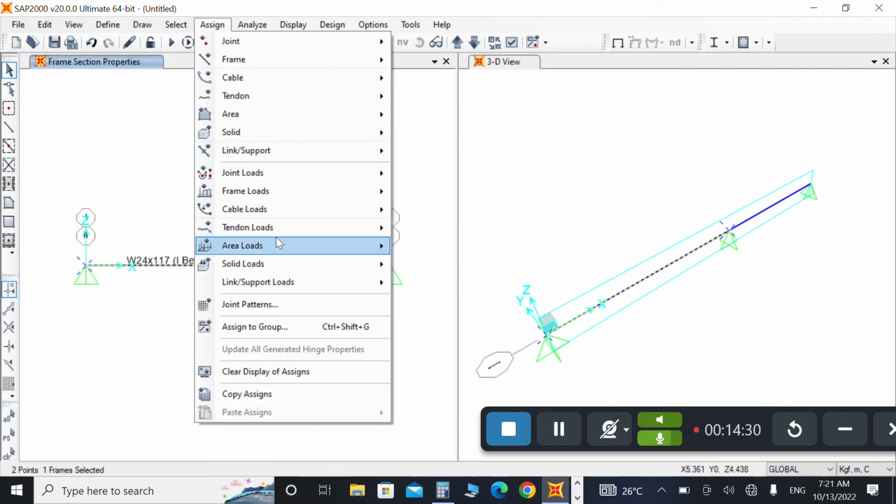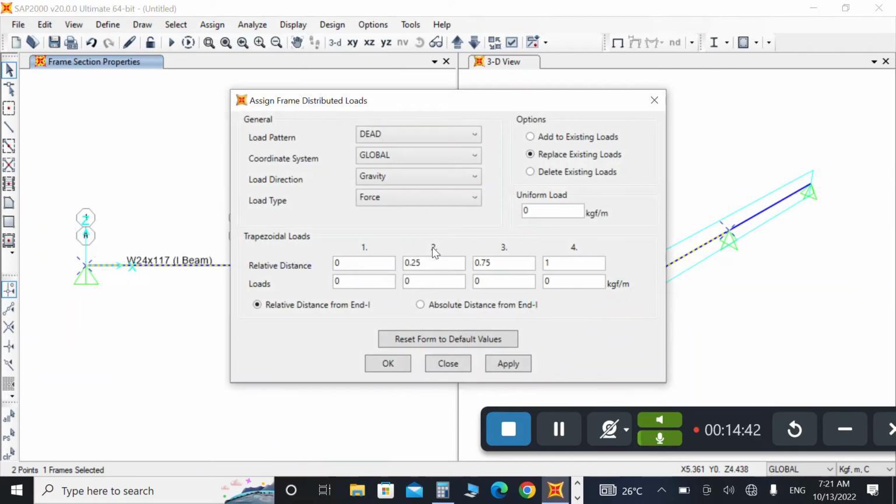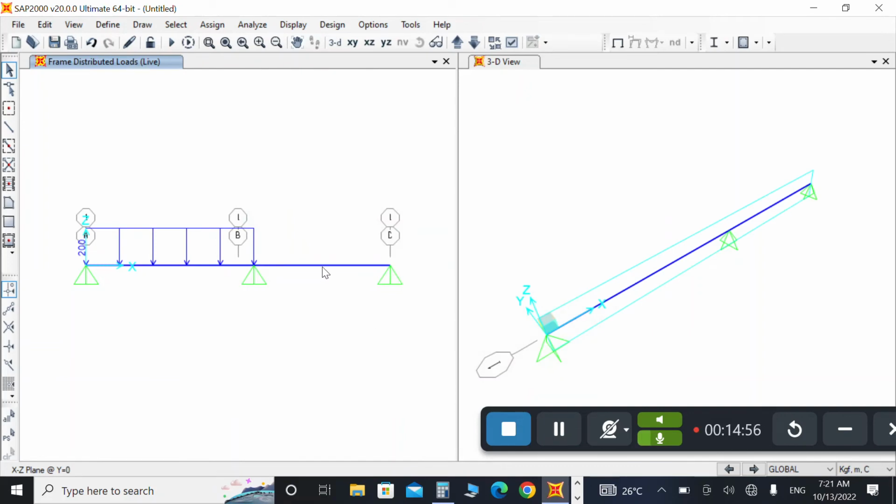Come in. First of all, you can apply the first one, the UDL or point load, no matter. So first of all, we can apply the distributed load. First of all, select absolute. In here select the live load. We can apply, it was 200 I think, yes. Then apply and okay, and the second one we have UDL of 500.